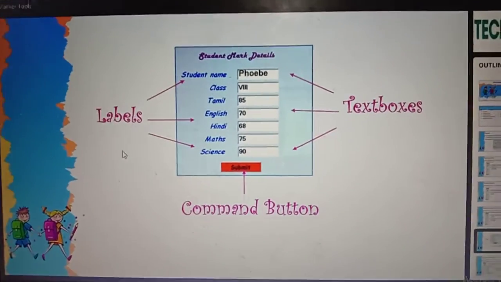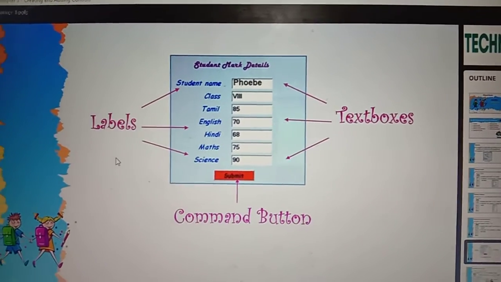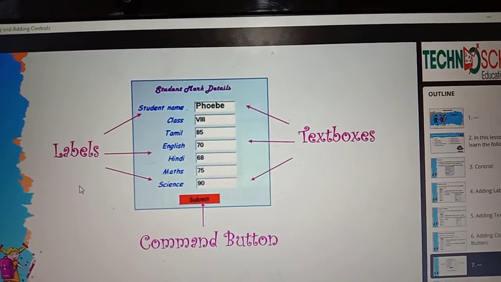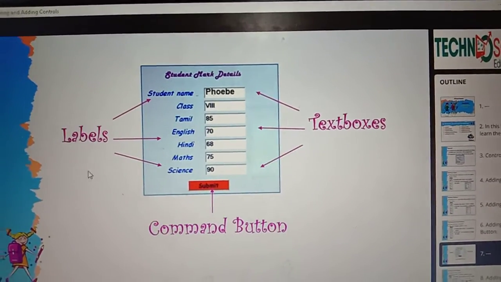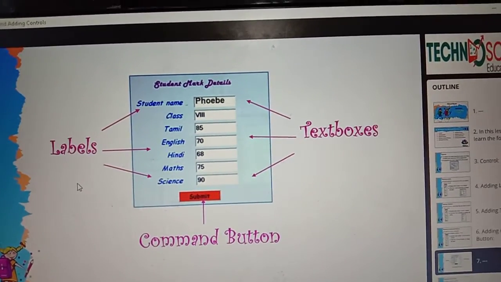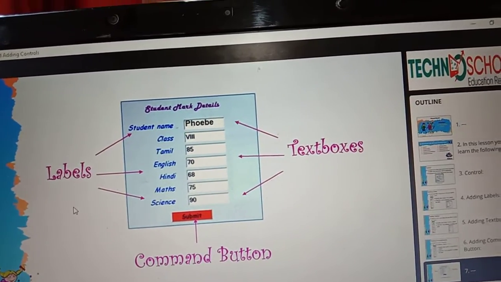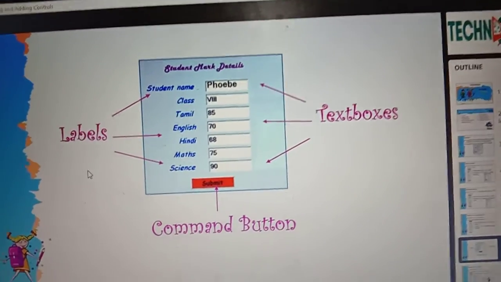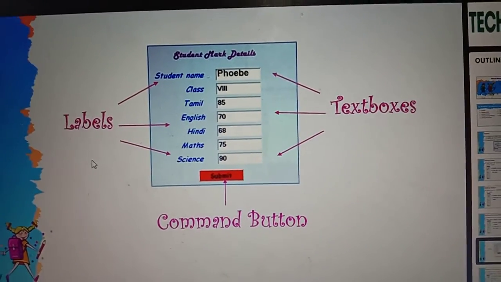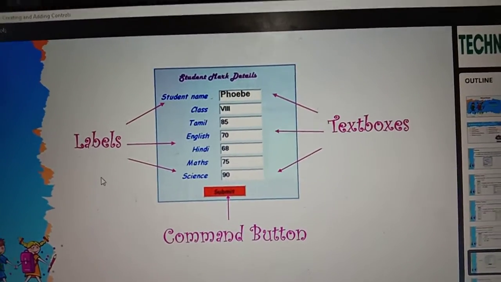See here, as of now we have learned the labels, text box and command button, right? Labels are the fields, that is the output part. The text box is receiving the input. So student name, class, Tamil, English, Maths, Science, Hindi are the labels. The relevant data, 8th standard and the total marks, are text boxes. And we have the submit button here, right? That is a command button. So that's all about adding the labels, text box and command button.